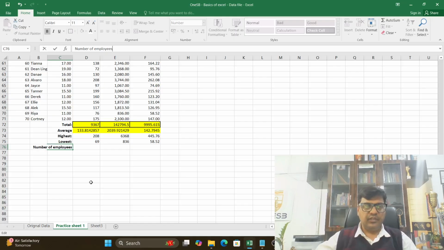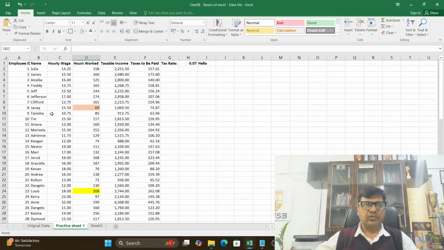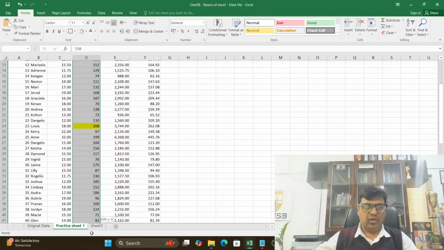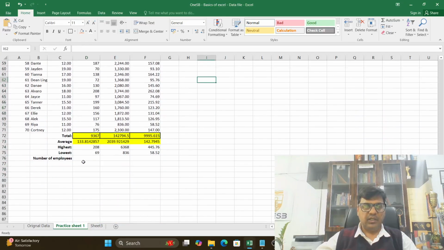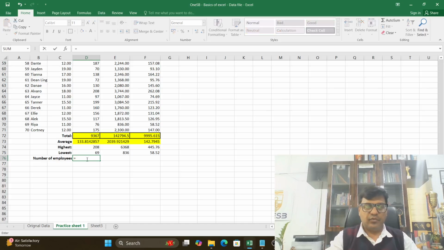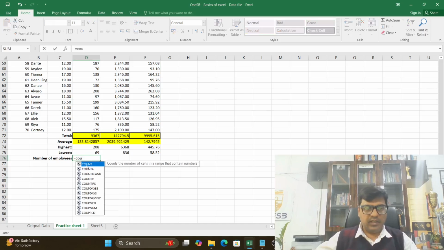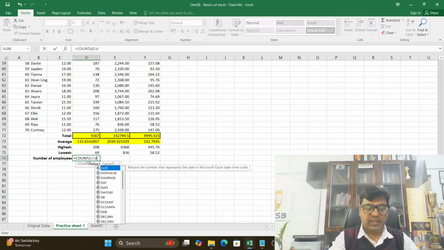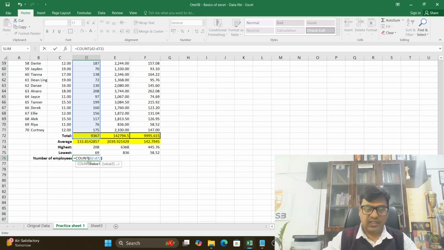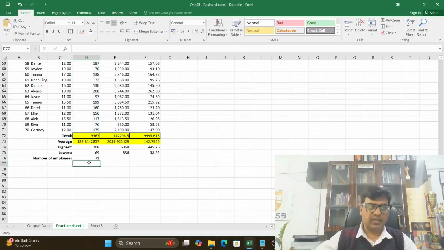So we just need the total number of employees. All we have to do is count these, all the columns, how many rows there are, that's nothing but how many. So we say count. Again, I double clicked it. So D2 colon D72, and we hit enter. Let's see if it comes correct.